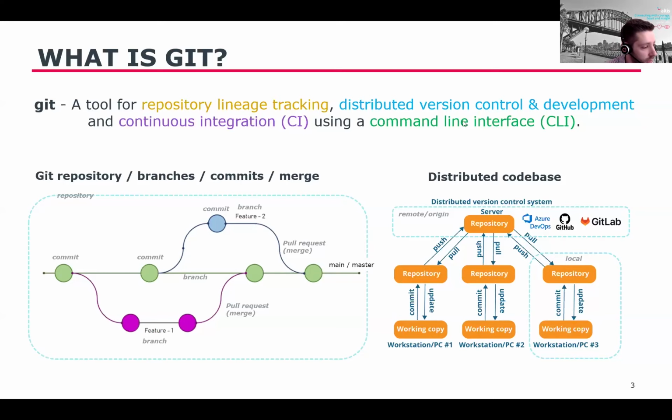The right-hand side is really the distributed version control and development aspect of it. The way that Git is usually set up is you'll have what's called a remote server or remote repository. This is sometimes referred to as origin as well. You'll find in Git there's a lot of use of terminology, which takes a little bit of time to get used to. And this is usually something like GitHub, which is probably the most common, or Azure DevOps or GitLab.